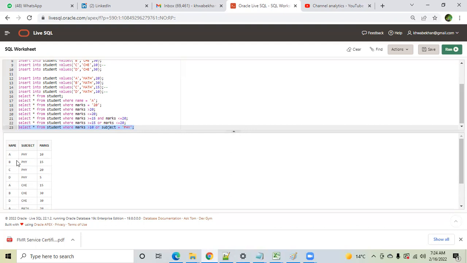Okay, so this is the output you have got. Now tell me, here I have mentioned in the first condition the marks should be greater than 10. Is this 10 greater than 10? No, this is not greater than 10. Then how did you get this output? First record: the second condition is satisfied, because subject is equal to physics. That is why you got this as an output, right?